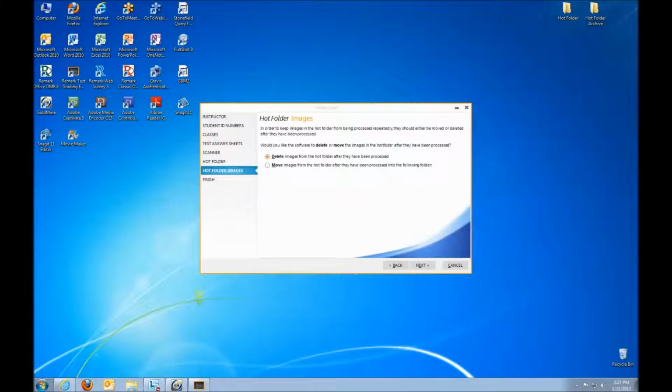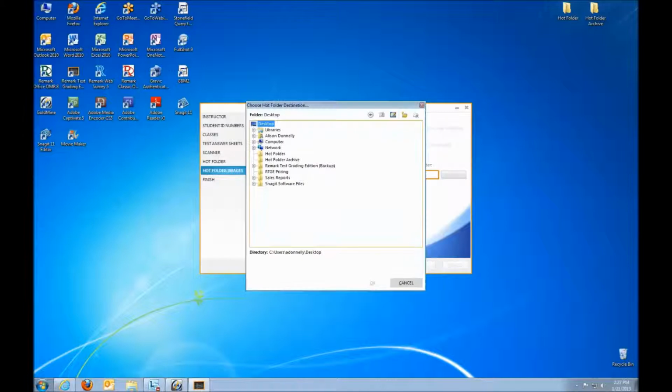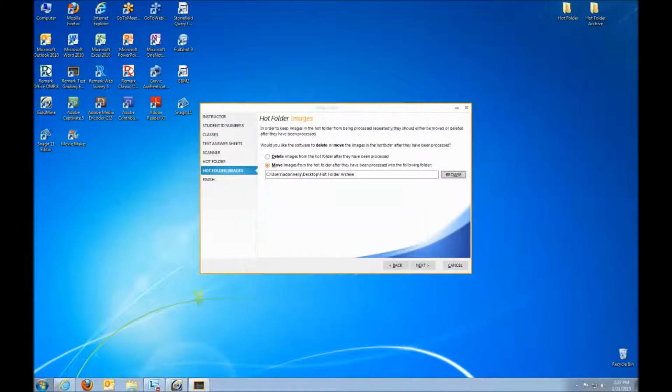This step specifies what to do with images in the hot folder once they've been processed. You have two choices when it comes to the processed images. You can delete them or move them to another location. Deleting them removes them permanently. Moving them allows you to archive them elsewhere should you need to keep the processed images. If you are not using a hot folder, you can skip this step entirely.